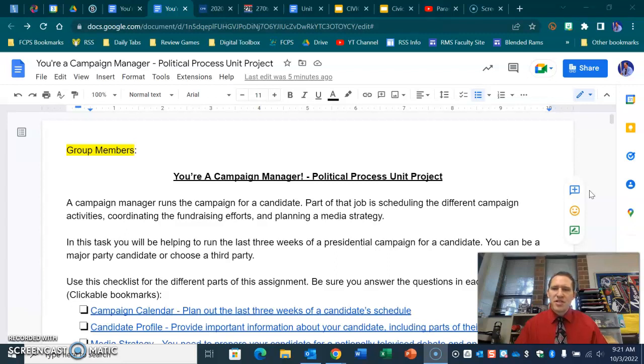It's called You're a Campaign Manager. You'll be in a small group of 3, maybe 4, depending on the class. And as you can see here, the goal of this is to act as a campaign manager. You're going to run a campaign for a candidate. We're going to do a campaign draft. You're going to get to pick a candidate, a Republican or a Democrat, who is a contender for 2024.